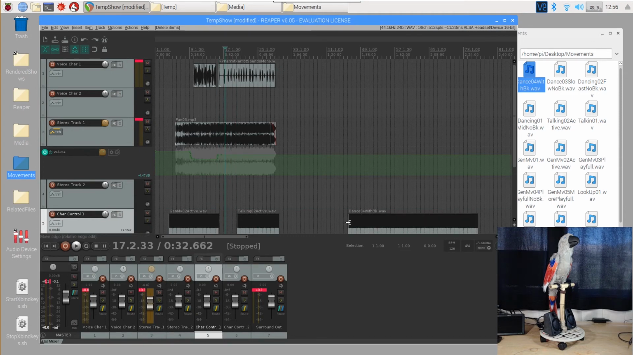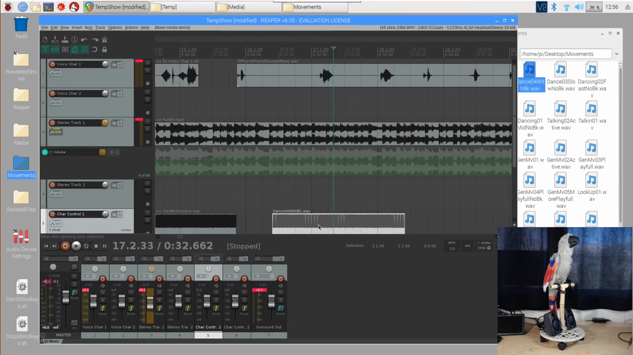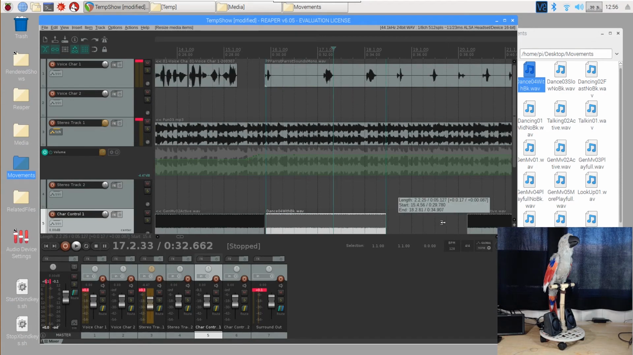We don't like that. I'm going to shorten this way down. And I'm going to drag this in here. I'm going to zoom in and expand it. This seems complicated, but it's not. After you do it a couple times, it's not a big deal.